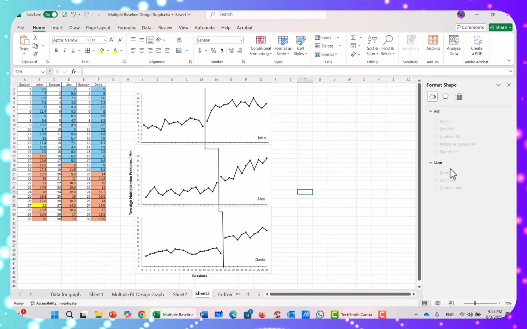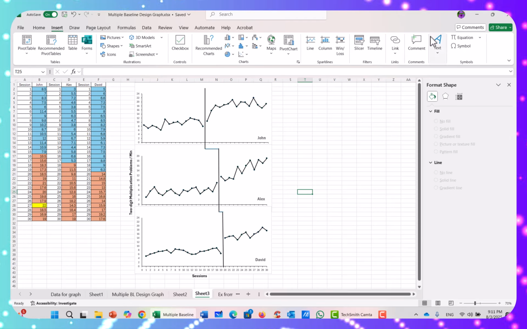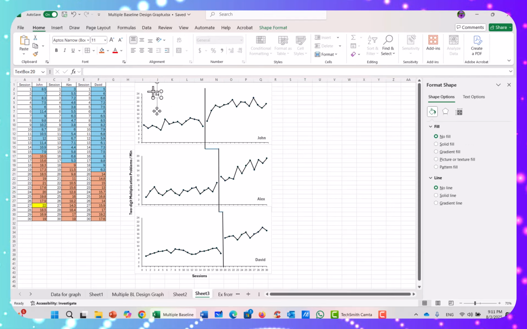Okay, now the other thing that we're missing are the titles. So we're going to insert text. We're going to go here, insert text, and grab a text box and put it right there. And we're going to say baseline. It's a little bit small, so I'm going to make it bigger. I'm going to make it 13. Maybe 14, and I'm going to make it bold. Okay, so I'm going to use that formatting.